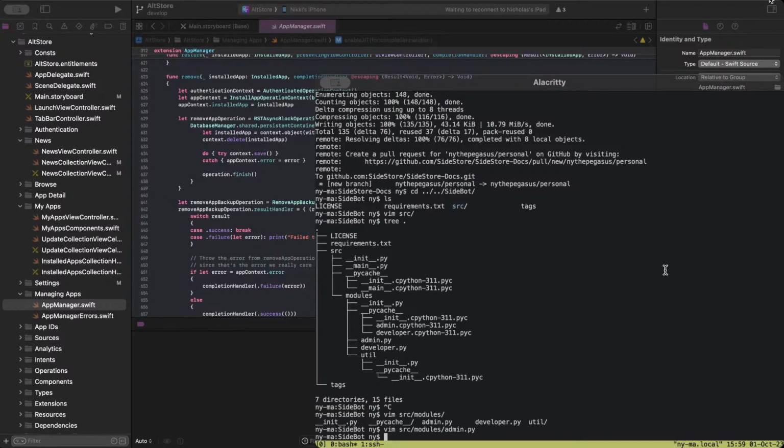Yeah, a lot of our codebase with SideStore is in Rust. I don't like Rust. That's why I haven't touched any of it.